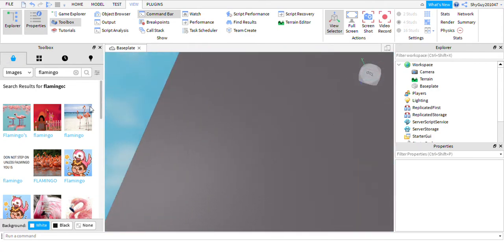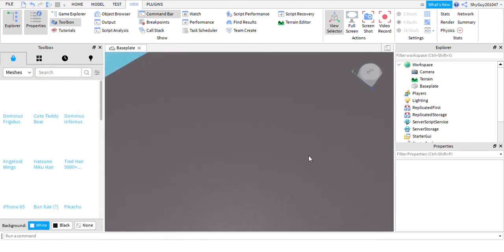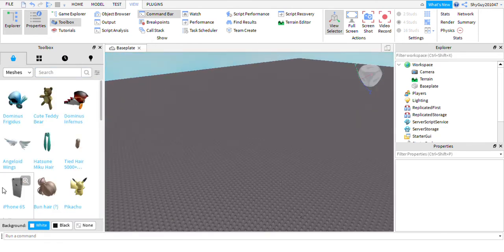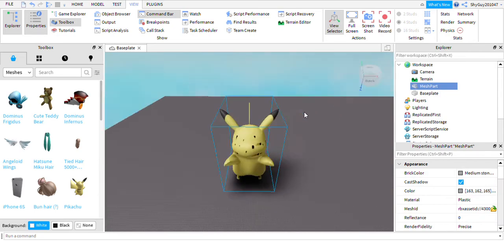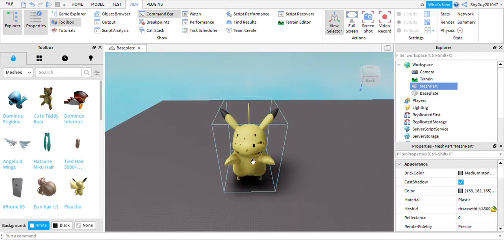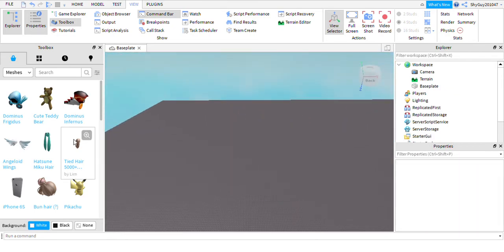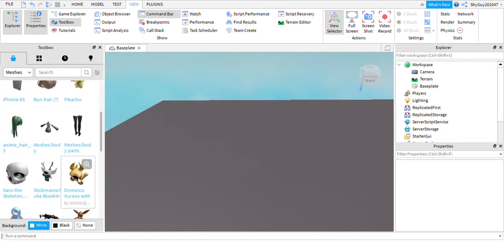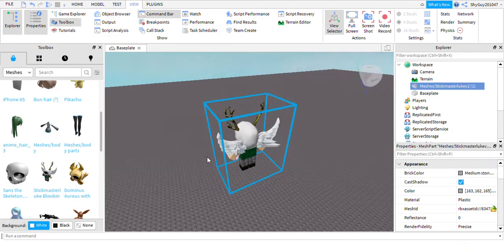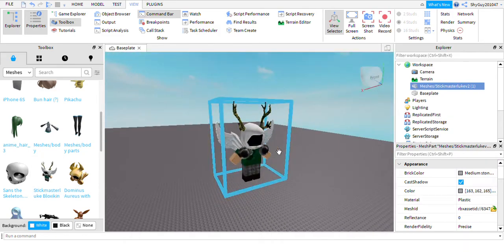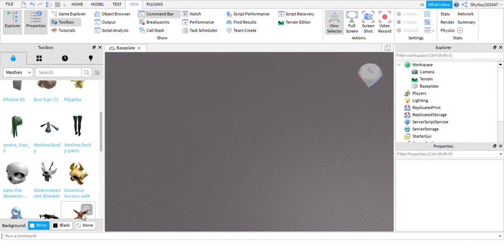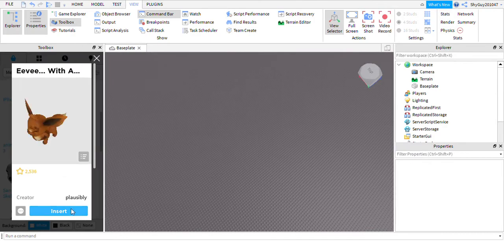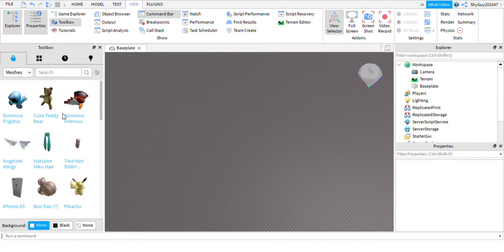And then you can go to meshes, just search for the mesh you can customize yourself. There's a Pikachu here who's got a very messed up face. I think they should probably fix that. And there's just loads of them here. Stickmaster Luke here. Eevee with a messed up face.